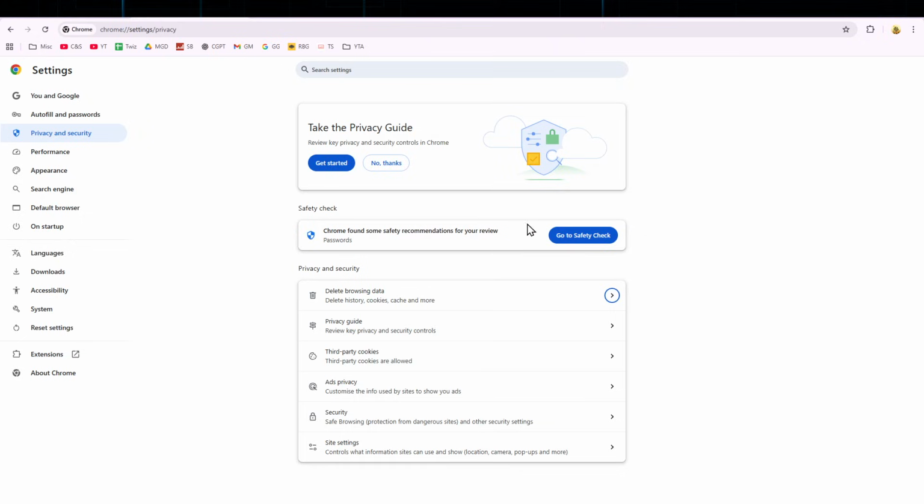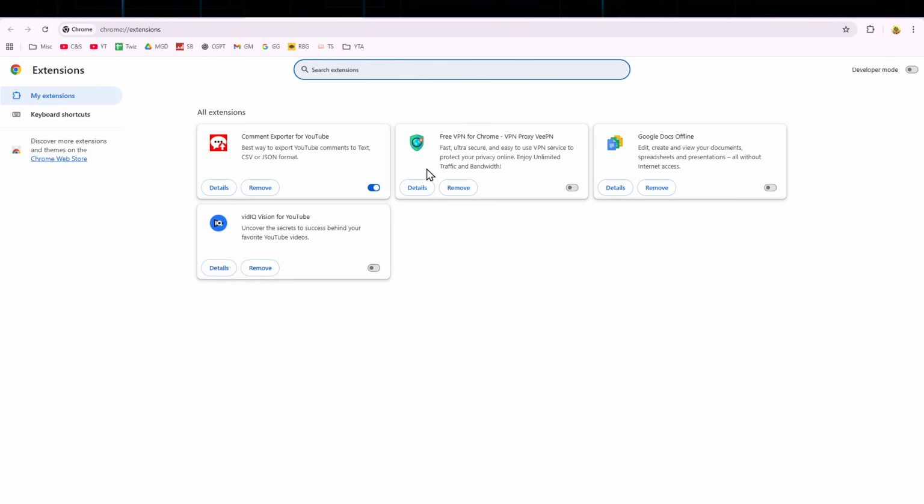Now while you're still in this page, go ahead and click onto extensions, and now we want to disable every extension inside of here and then go to the website and reload it. If it works, we want to turn on these extensions one by one to find out who might be the culprit giving you issues.